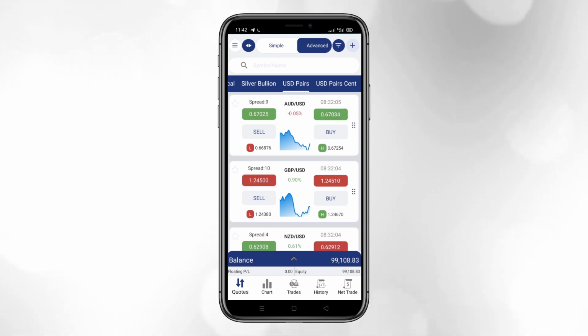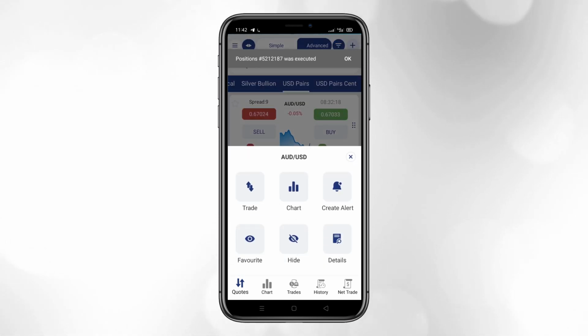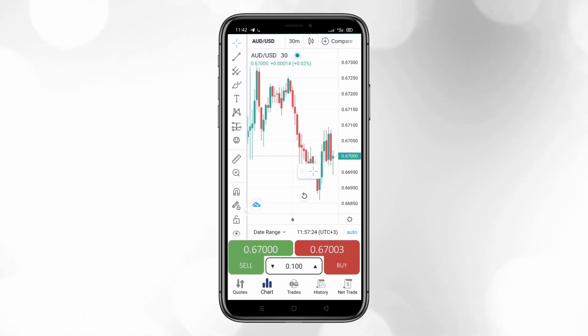It can be executed from the Quotes tab by simply clicking on Buy or Sell, just like that. I have opened a buy position on AUD to USD. You can click on the chart diagram to view your trades activity on the chart, where you can execute trades using one-click trading feature as well.